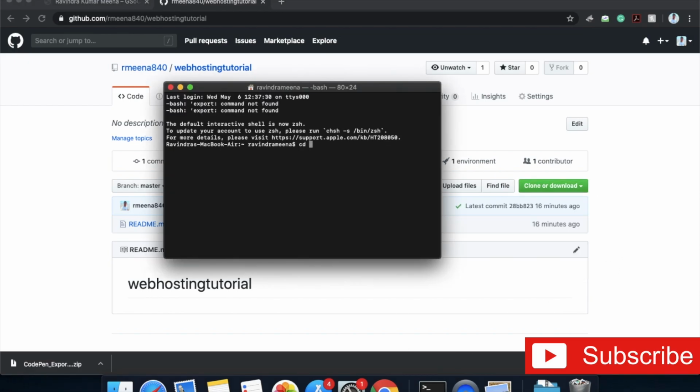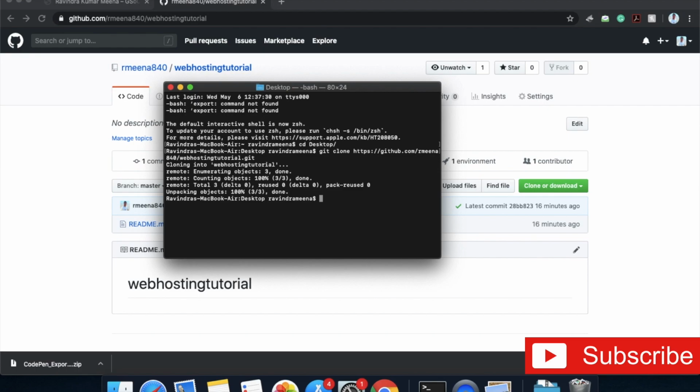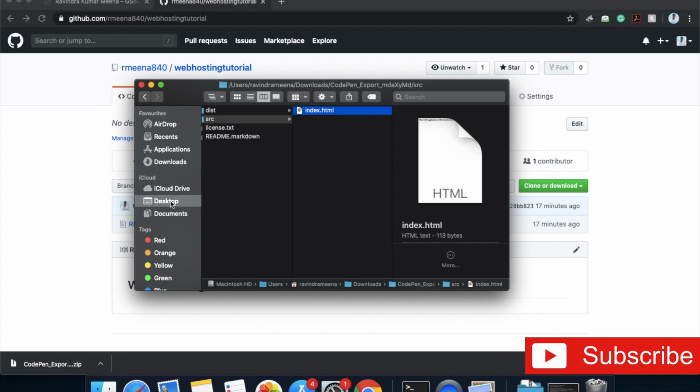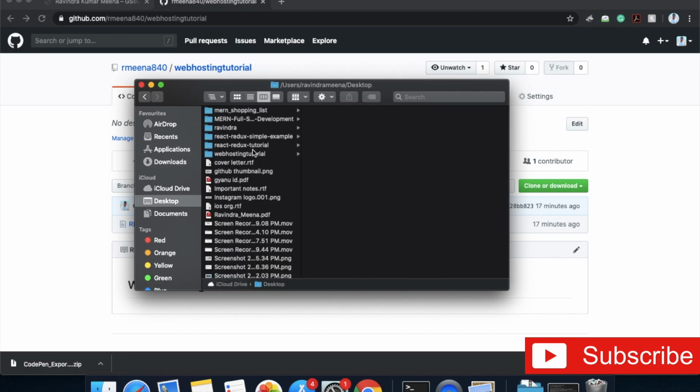Go to your terminal. Like I said, you should have basic knowledge of Git. Clone the repository. Now from the file that we have downloaded previously, go to source and copy this index.html. Now go to our cloned repository, which is this one here. Now paste it here.